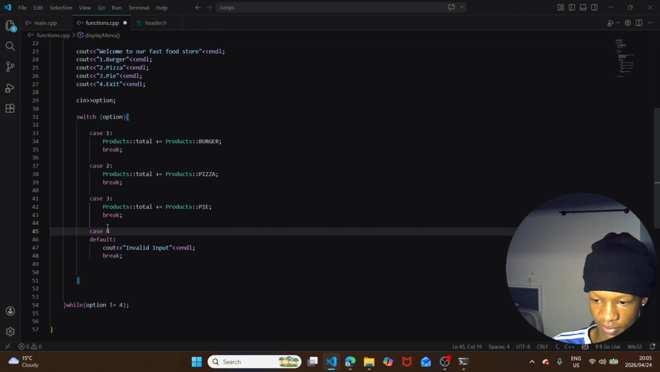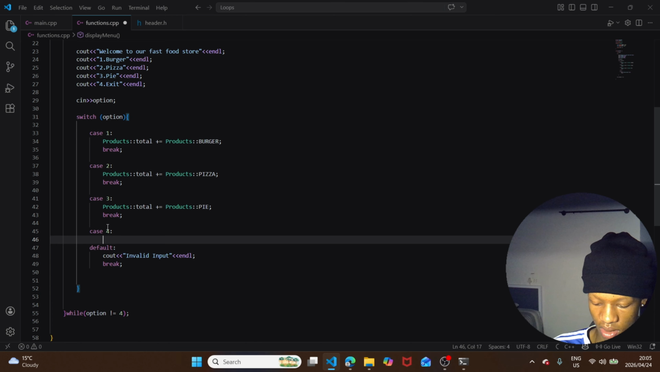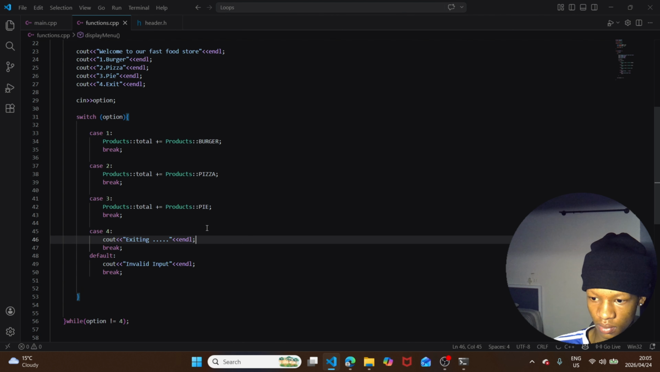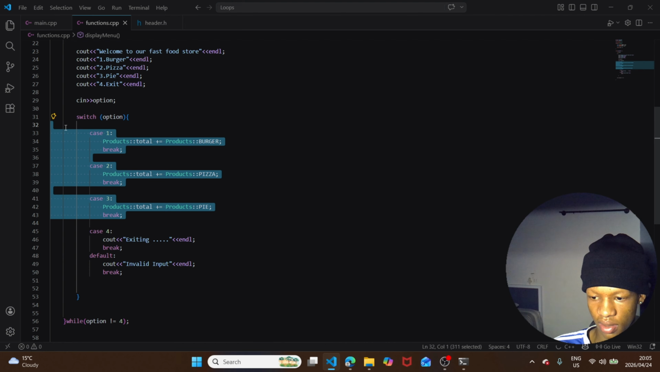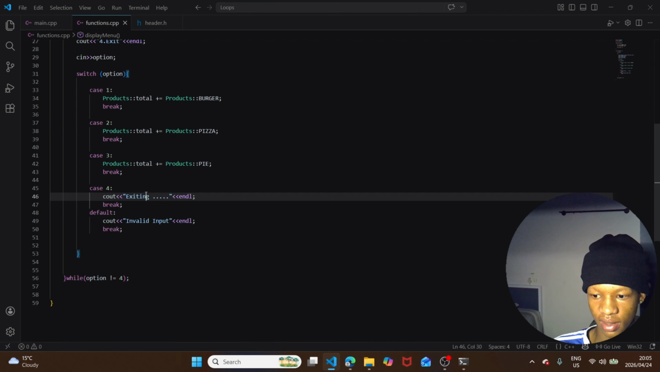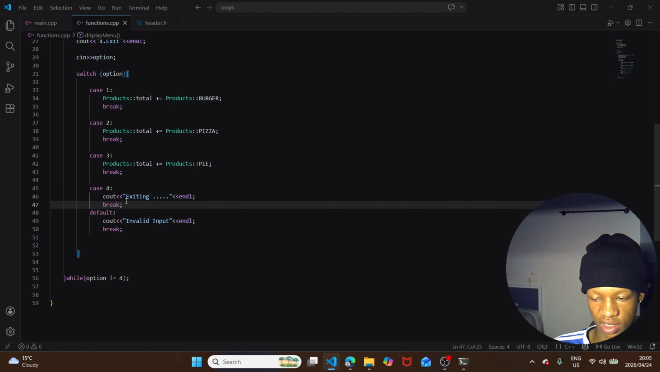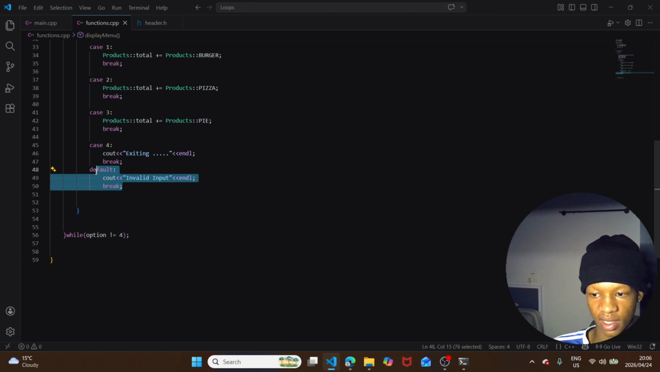Right, and then for case 4, what I want to do is essentially just simulate us exiting the app, right? So what I'm going to do is just output. Right, so the first 3 cases are just going to update the value of the total, right? And then the last, rather case 4, what it's going to do is essentially be exiting our program, right? And then for the default case, which is anything that's entered beyond our range, which is 1 to 4, is essentially going to be invalid input, right?